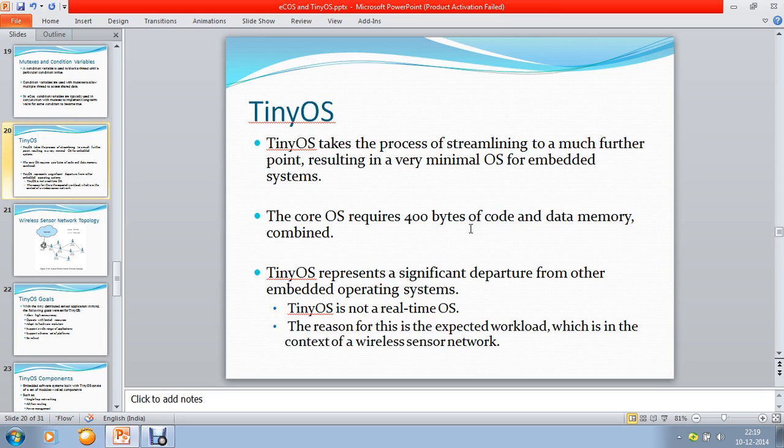Now we will go into TinyOS. The eCOS system provides a more streamlined approach for an embedded OS than one based on a commercial general-purpose OS, such as an embedded version of Linux. eCOS and similar systems are better suited for small embedded systems with tight requirements on memory, processing time, real-time response, power consumption and so on. So TinyOS takes the process of streamlining to a much further point, resulting in a very minimal operating system for embedded systems. The core operating system requires 400 bytes of code and data memory.